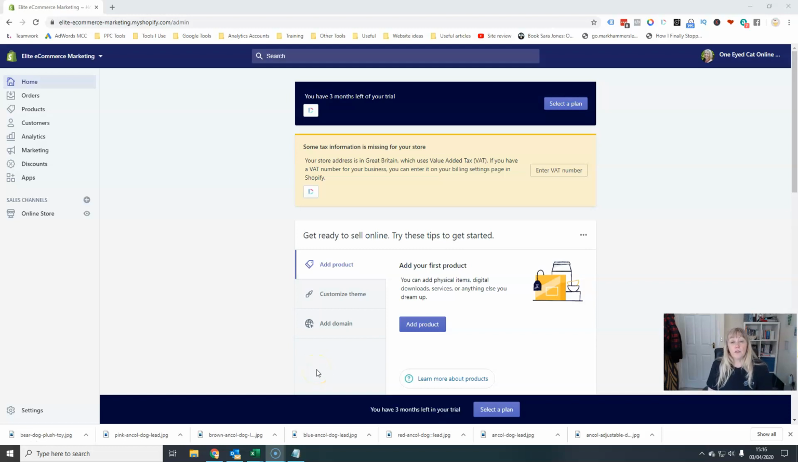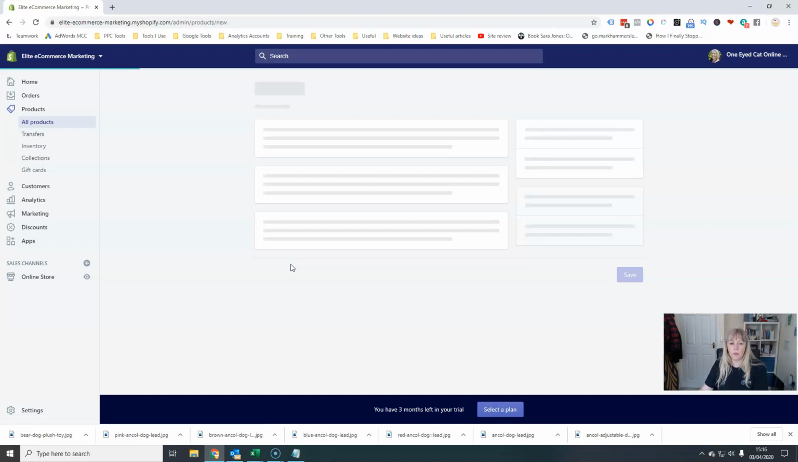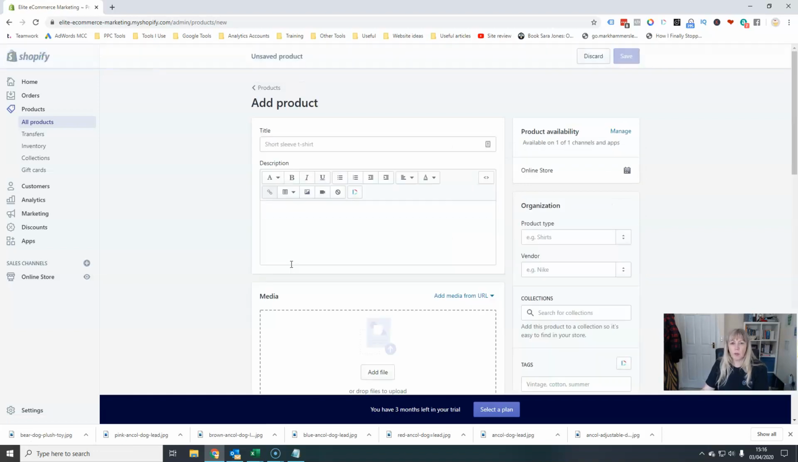Let's look at adding our first product to our shop. So when you first log in, you'll come to this page where you can click the add a product button here, or you can click on products up at the top left and you can add a product from there. So I've decided that I'm going to make my shop a dog pet supply type store.